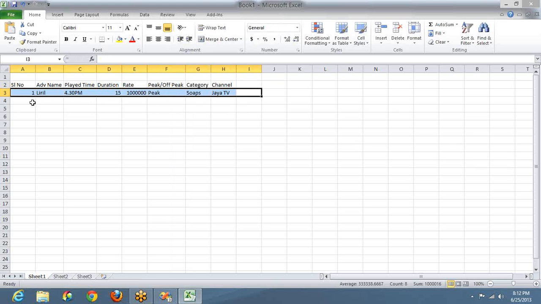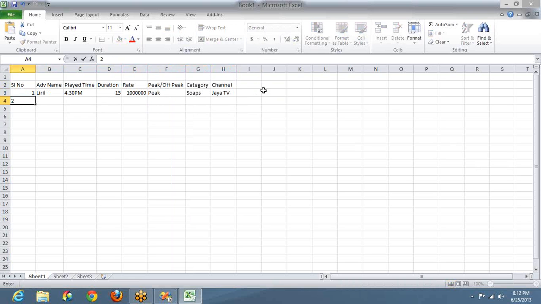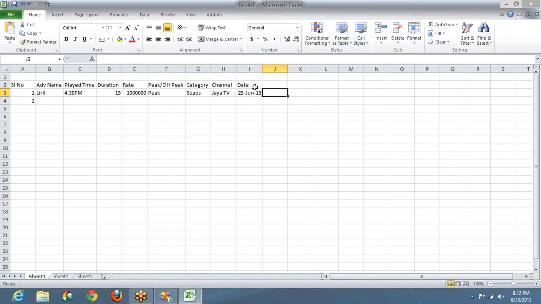Now, the same advertisement may have played on some other day and date also, which is important. Which date? Let's say it is 25th June 2013. And if the same advertisement, Liril, played one more time at 4:45, the duration is dependent on the advertisement. So if an advertisement is played at 3:30 and the same advertisement is played at 4:45, the duration will not change. It is purely dependent on the advertisement, so let's say this is 15, and the rate will also remain the same.